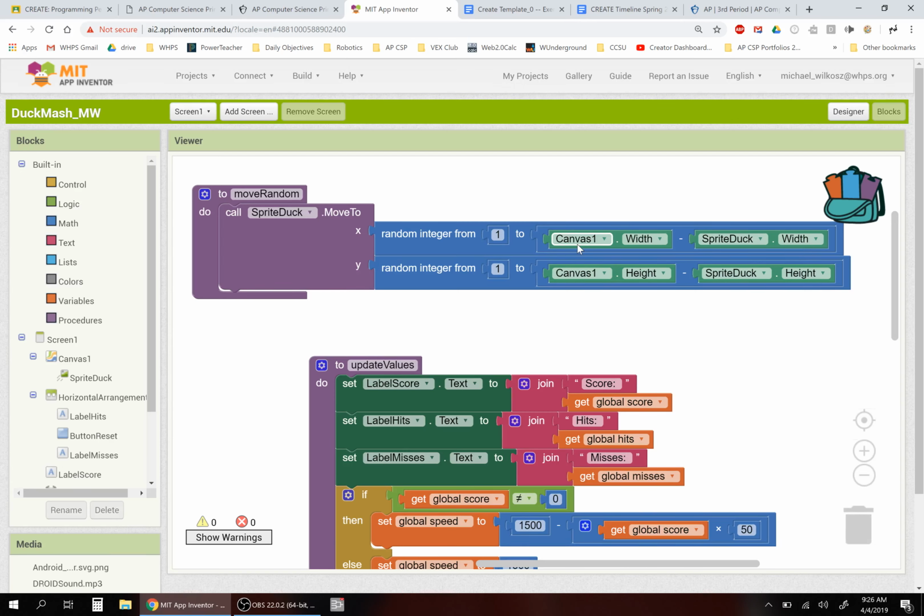However, I don't want my sprite... This is a problem I found. The first problem I found is that the duck would sometimes appear off the canvas. You could only see the edge of it. You could barely hit it. And I solved it by making sure the random integer for the x would be the canvas width minus the width of the duck sprite. So that way, the only way the duck could go there would be all the way on the very edge of the screen. So what does that look like in the designer?